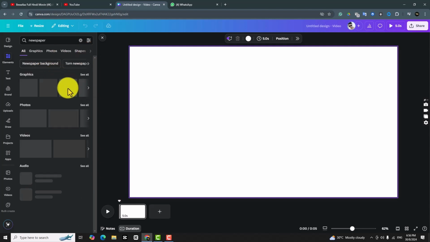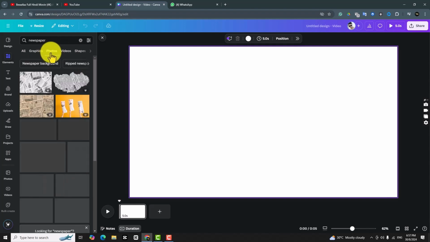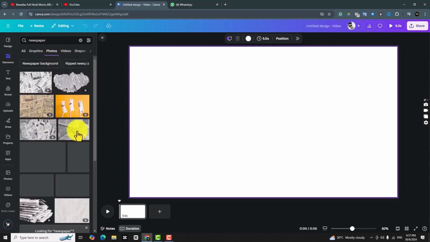Canva is an all in one tool, so you can get anything in Canva templates. If you use Pro, you will get millions of Pro designs, and also if you use free, you can still get millions of designs inside Canva. Go to photos. You can see here about newspaper.